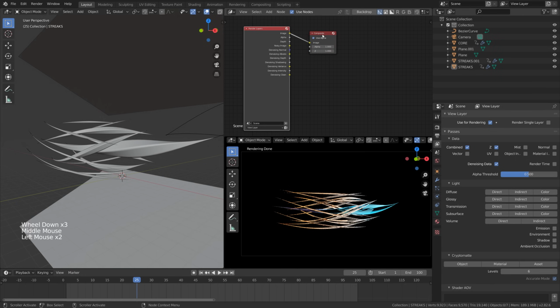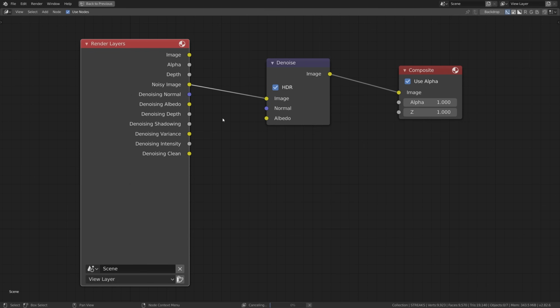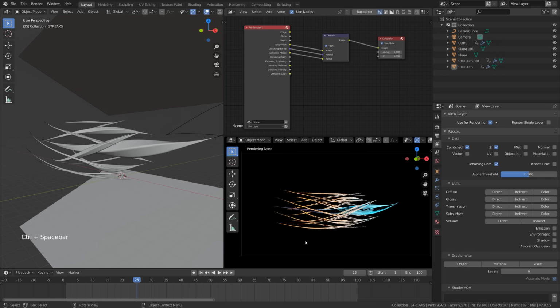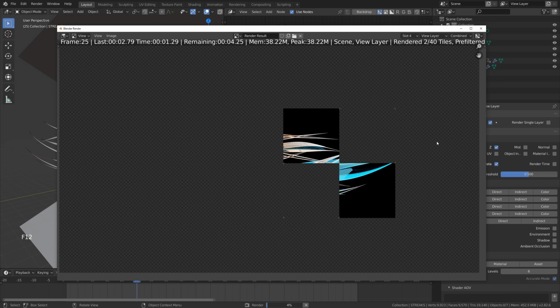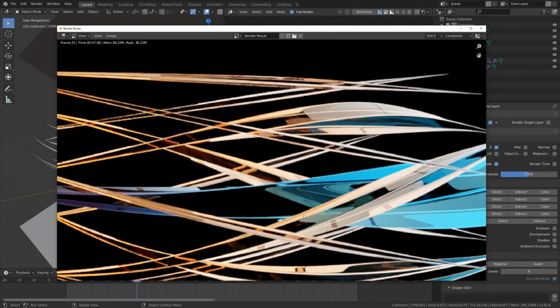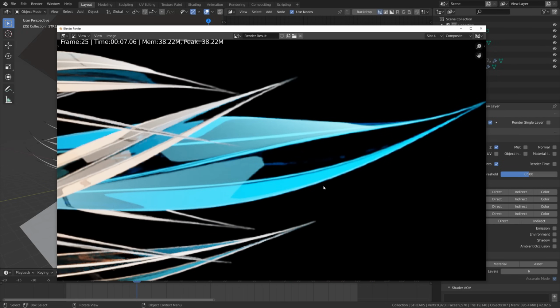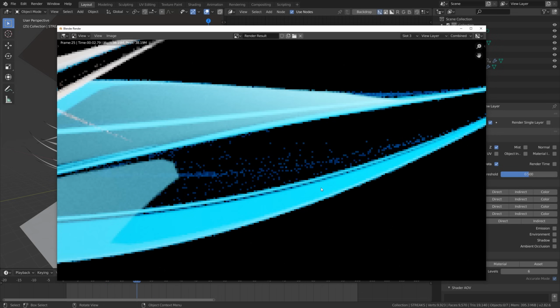Let's separate this a little bit because we're going to be putting a denoise node in the middle. Press Shift A and then just search for denoise. And then you can add this in the middle and connect the noisy image to image, connect the denoising normal to normal, and connect the denoising albedo to albedo. This doesn't change anything right now because you have to re-render, which is F12. So now when we cycle through these different renders, you can see that the denoised version has a lot less noise.